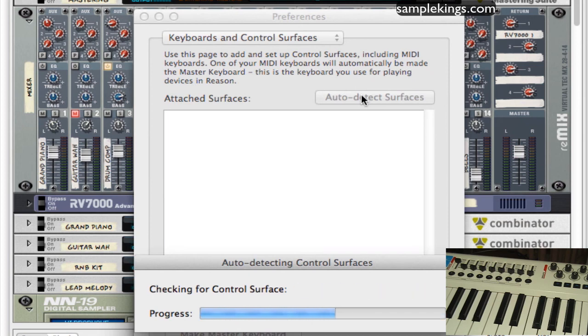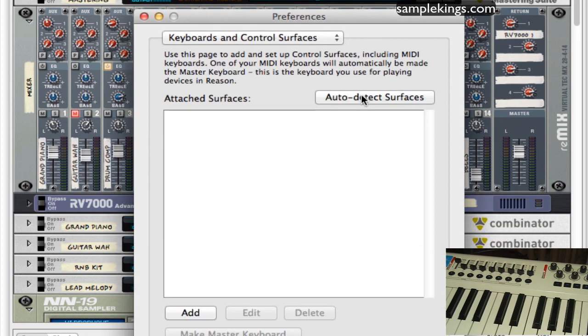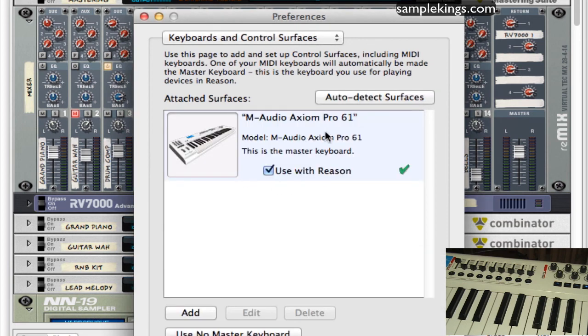It's looking for it. Oh, it sees it. So once it sees it, look what happens. It says, look, I see it. It says, use this. It's checked. It's ready to go. Now I'm good to go here.